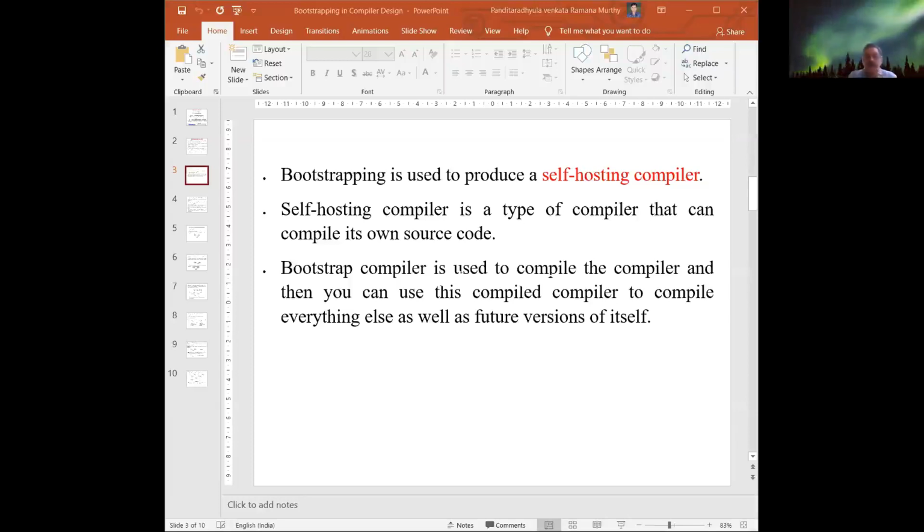Right. A self-hosting compiler is a type of compiler that compiles its own source code. Its own source code means we are developing compilers in stages. The output of the previous stage is what this bootstrapping self-hosting compiler will take as input. We are arranging the compilers in such a fashion that the self-hosting compiler can compile its own source code. I am going to explain that in the coming slide.